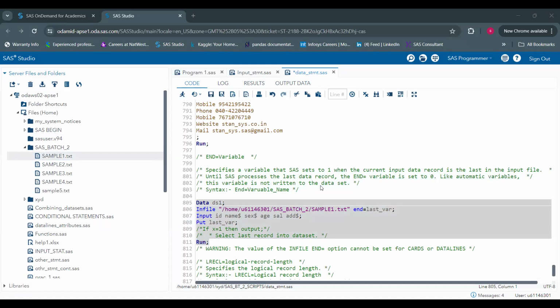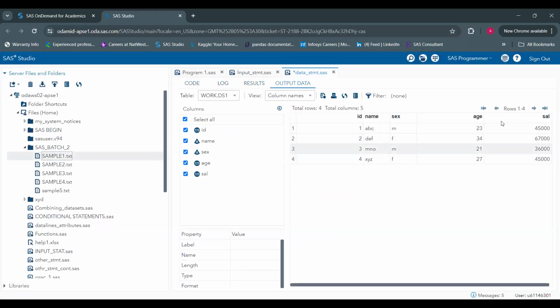Okay, so it is here. ID, name, sex, age, salary. Okay, the name, sex, age, salary. What is that? Okay, yeah, I got all the data.